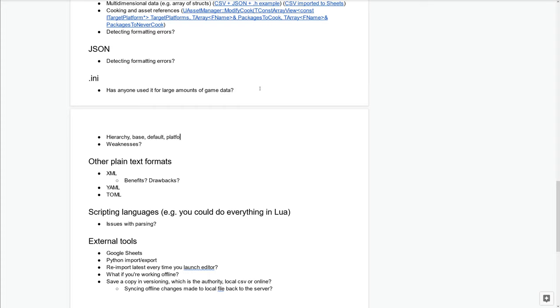Also, you can mark a property as config, and you can also mark it to automatically forward it to become a CVAR, so that you can load it from an INI and then change it at runtime through the CVAR.